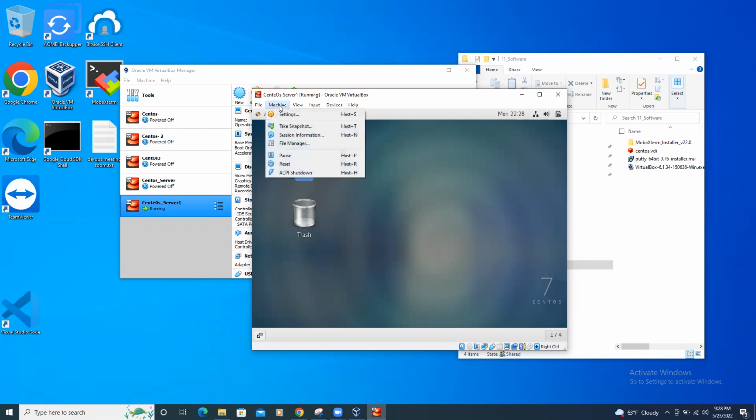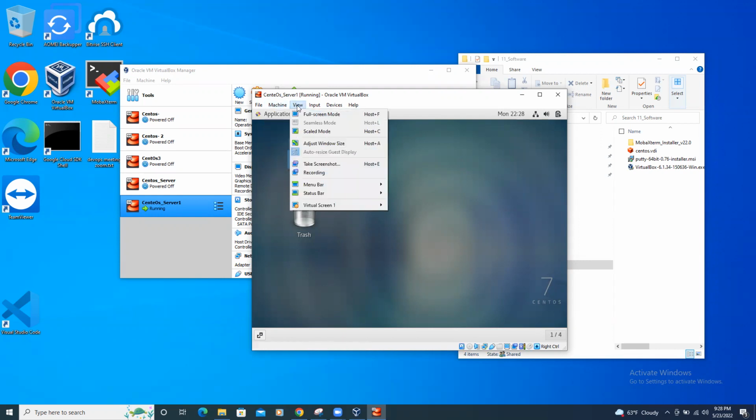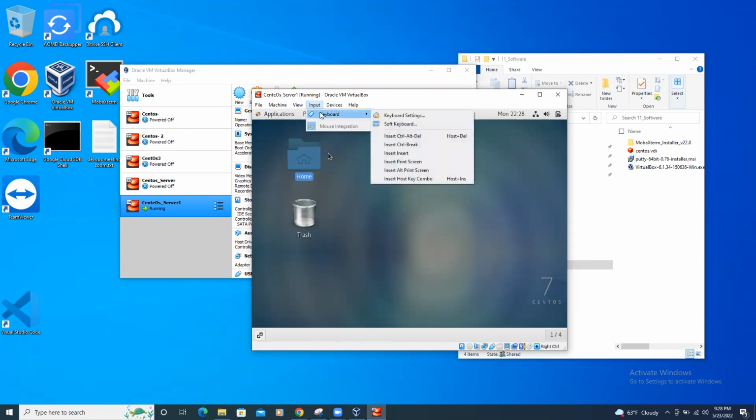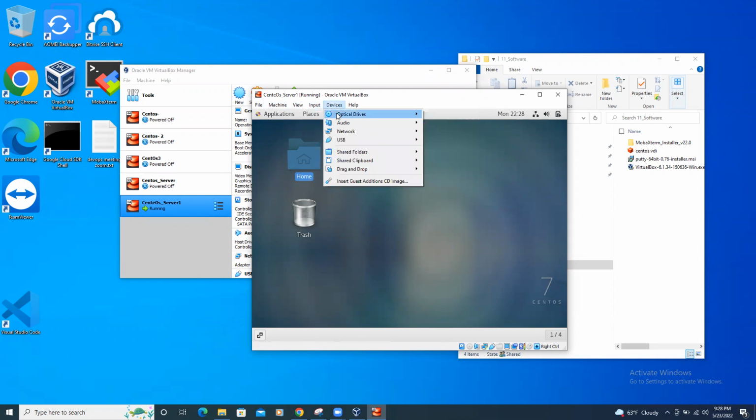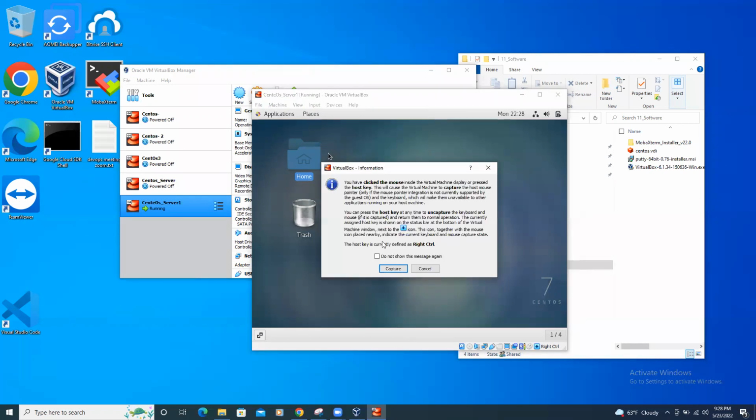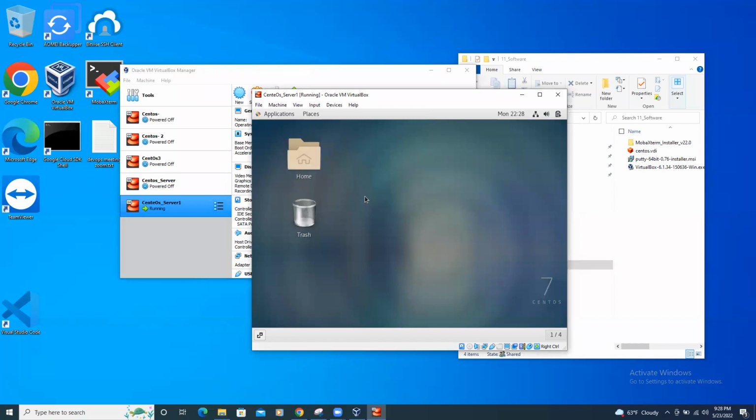Up here, we have machine, different settings you can look at. But that is not the focus of this video. So the keyboard settings, you can change it, different devices that you have. And then if you have any issues, you can go to the help section. That will guide you through what you need.